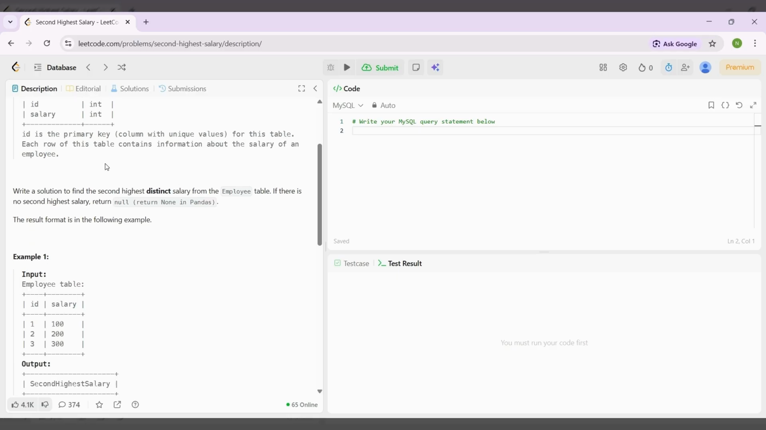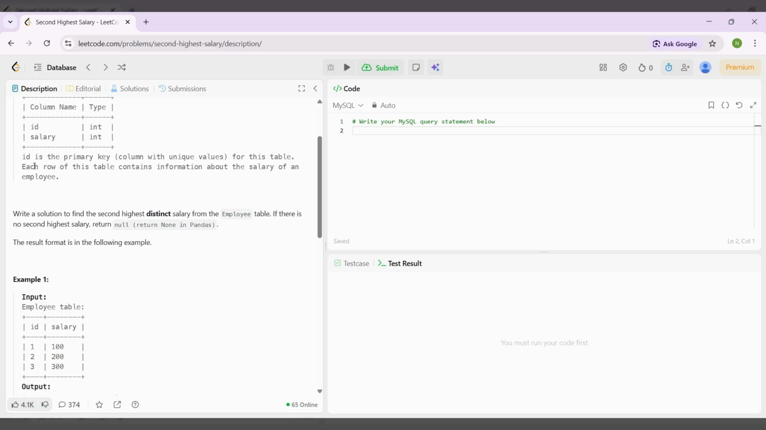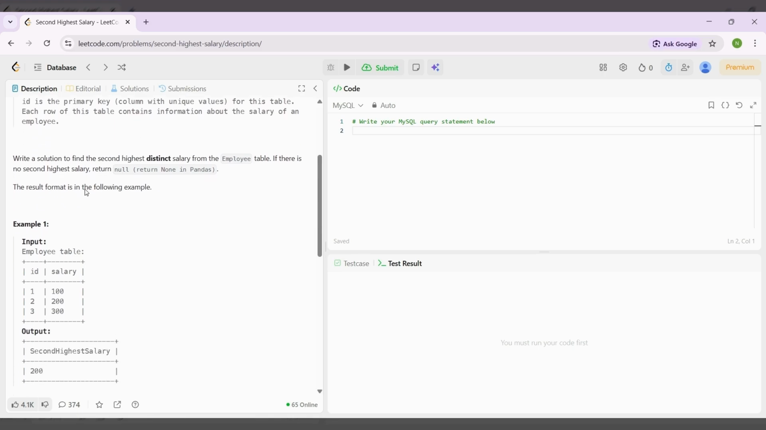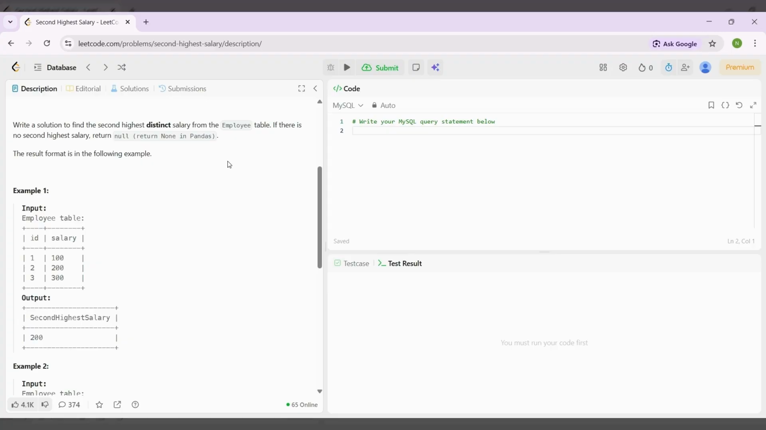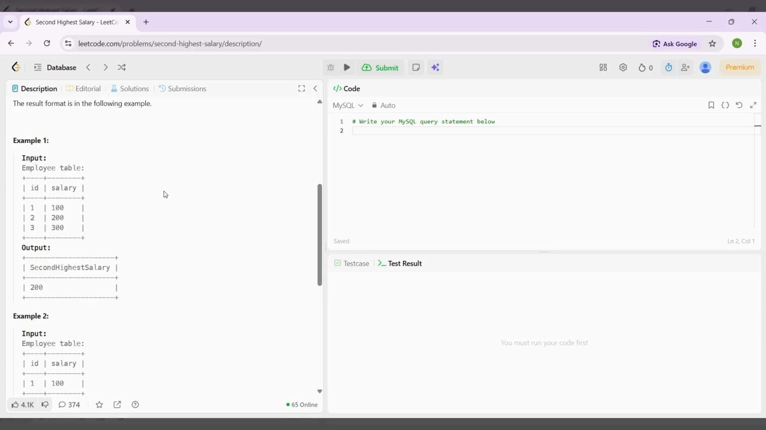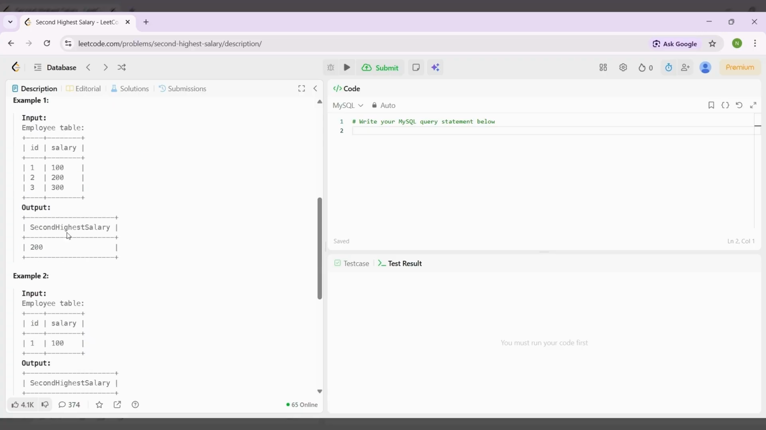For every table there exists a primary key and here each row of this table contains information about the salary of an employee. Here we want to write a solution to find the second highest distinct salary from the employee table. If there is no second highest salary, we should return null. This is the exact format.